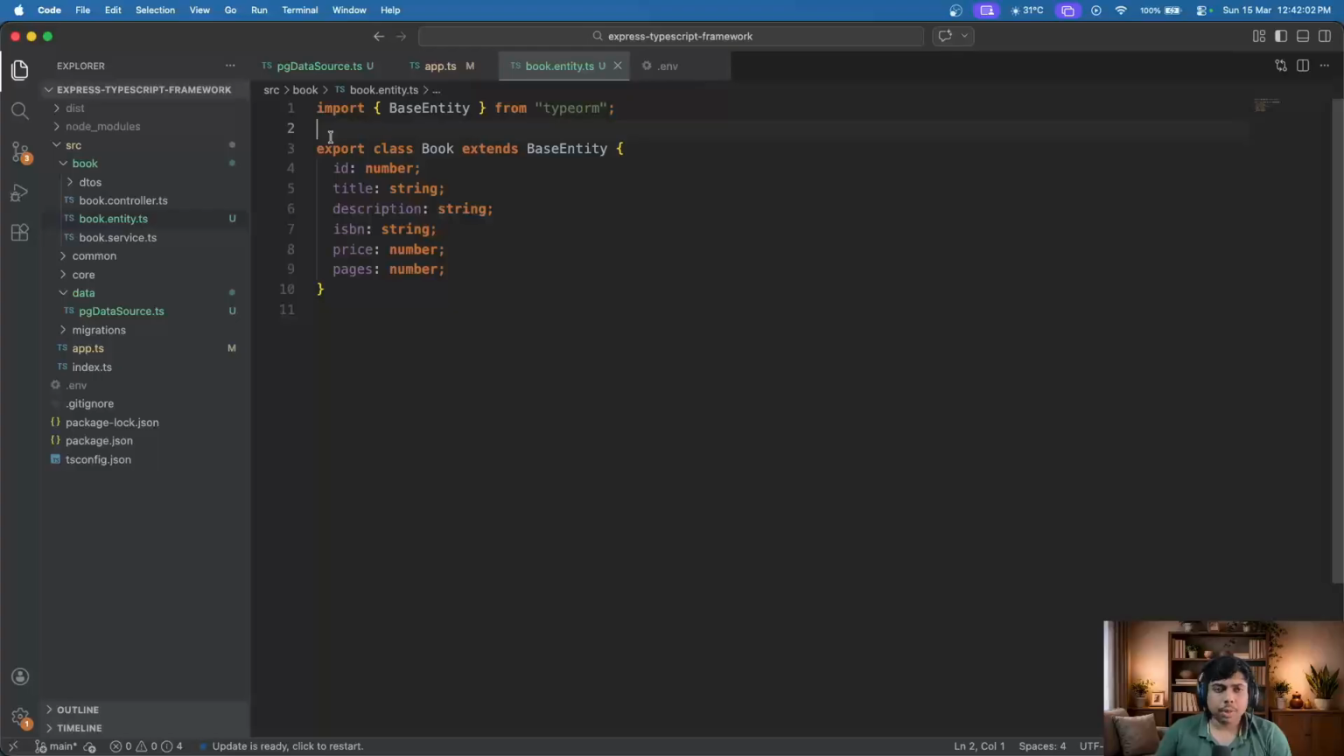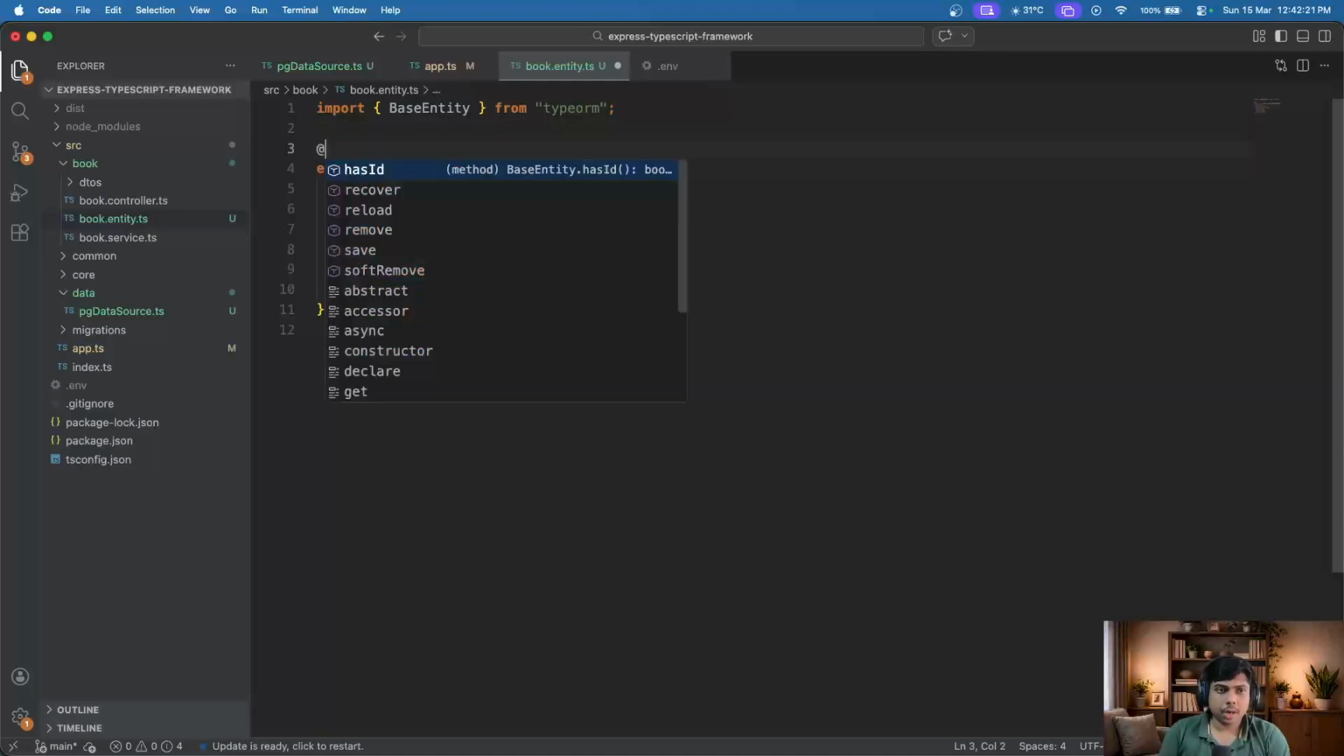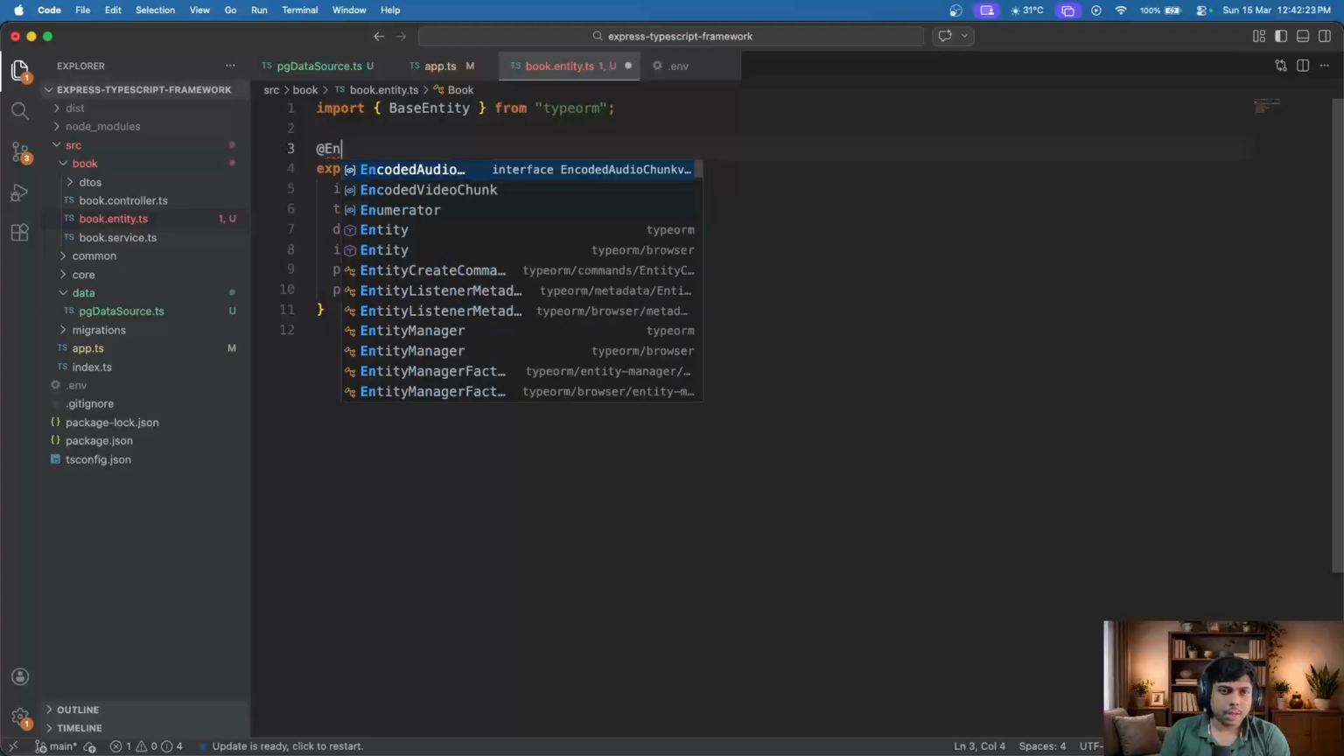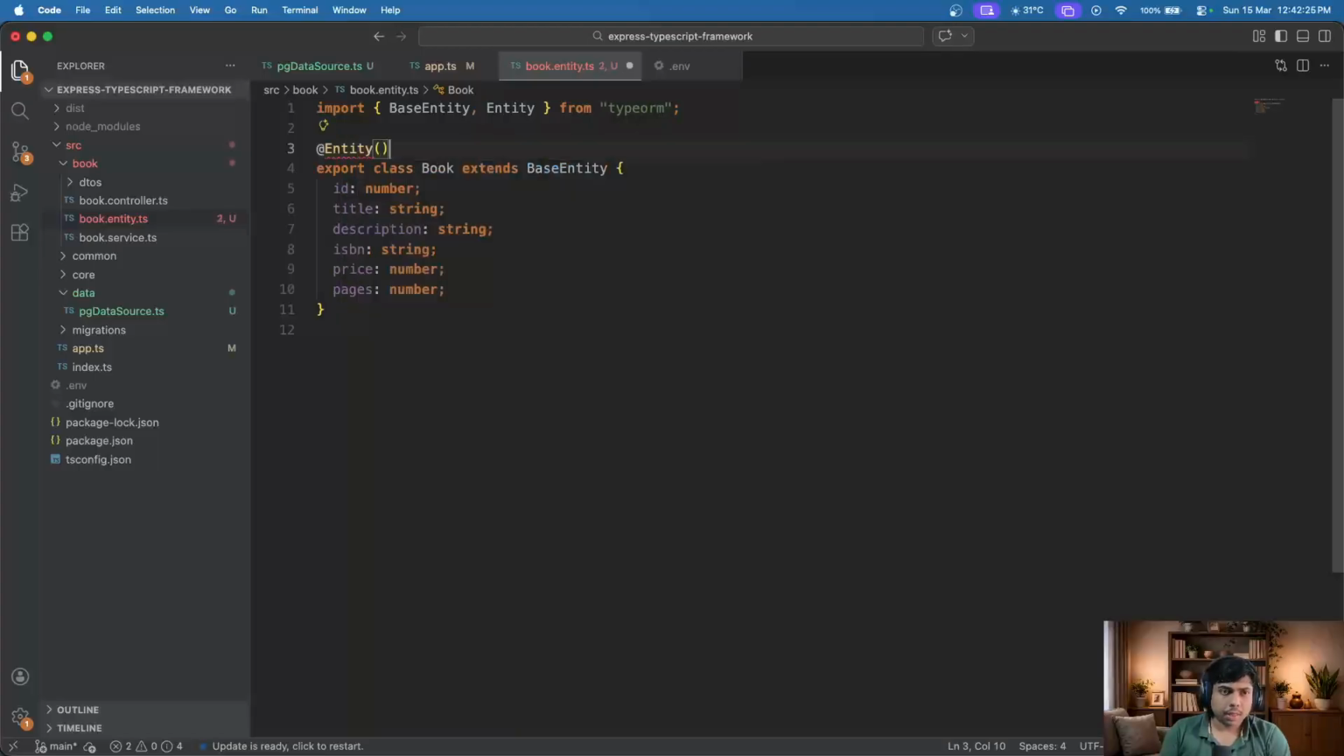Why not? Because we have to use a few more decorators to explain to TypeORM how this book entity is going to behave. So first, we have to decorate this with the Entity decorator. That means this Book is now an entity. Now we can pass a value for what will be the table name corresponding to this entity. So we'll say books.